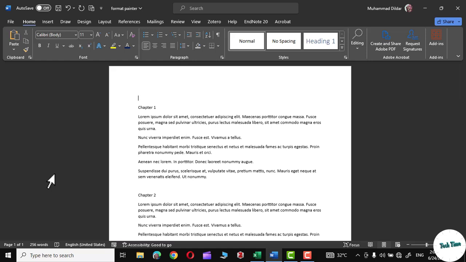Hello everyone, in today's tutorial I'm gonna show you how to use Format Painter option in Microsoft Word. Format Painter actually helps us copy all the formatting of one object and copy it to another object. Let me show you how we can do that.